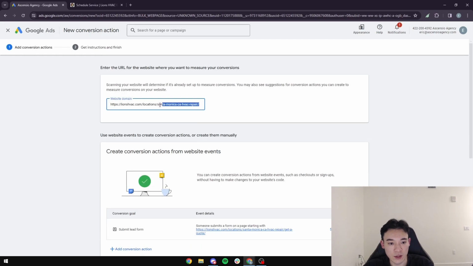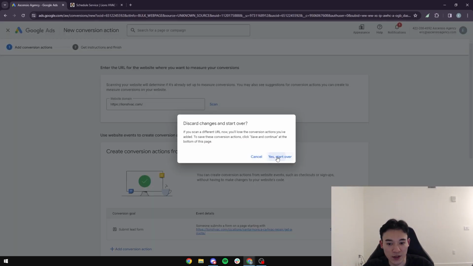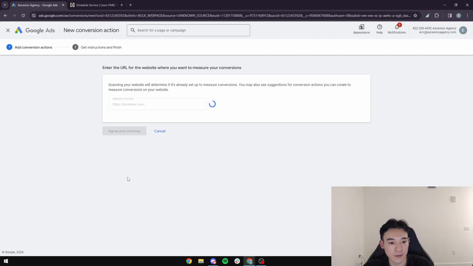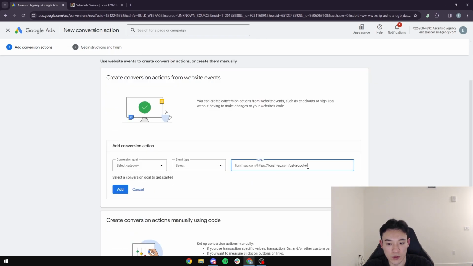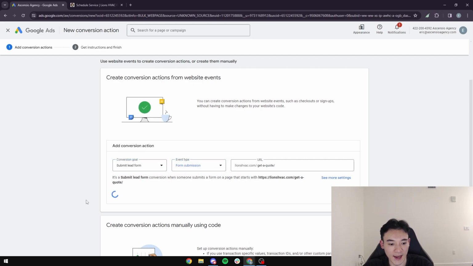Okay, so this is going to be our website. Let me just adjust this here. Make sure to scan this. Yes, to start over. And then what we're going to do is change the landing page URL to get a quote, and we want to make sure we submit lead form submission, add.